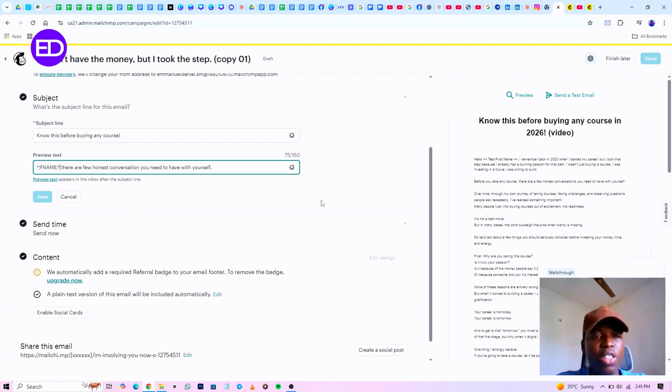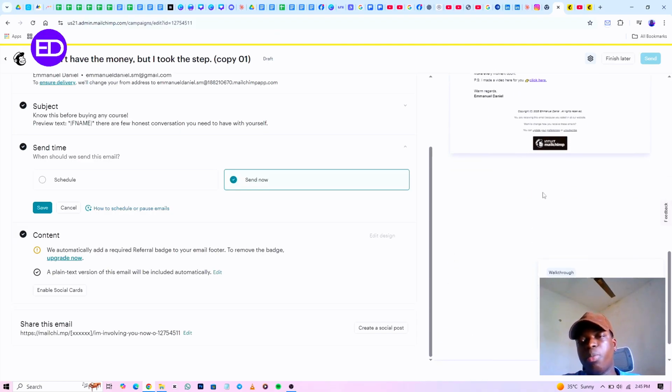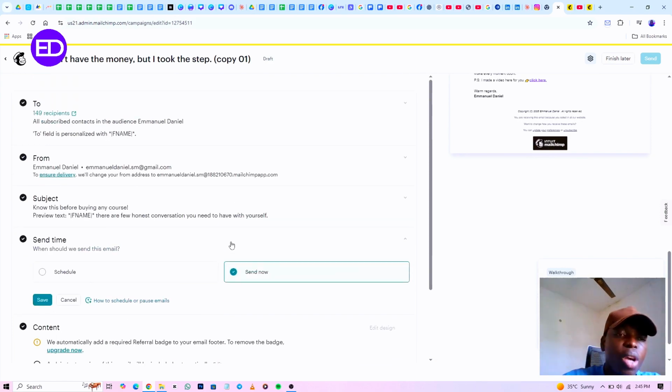All right. So once you have this one set, then you can choose a time you want to send it out. Maybe you want to schedule, or maybe you want to send it now. You can do that. And there are some other things you can do here, and most especially most of those features are for people who have upgraded. See now, we automatically add the required referral badge to your email footer. To remove badge, upgrade now. So that's basically this thing here. All right, so you can remove it or accept your upgrade. So once you have all these things set, your email is set to go.